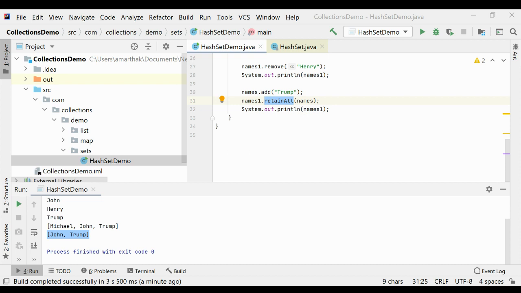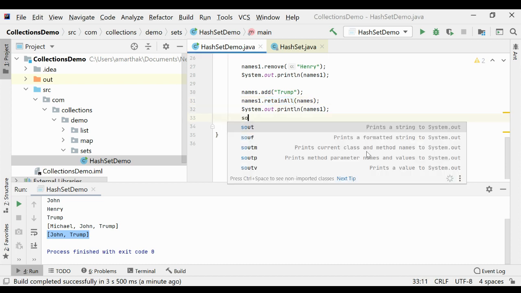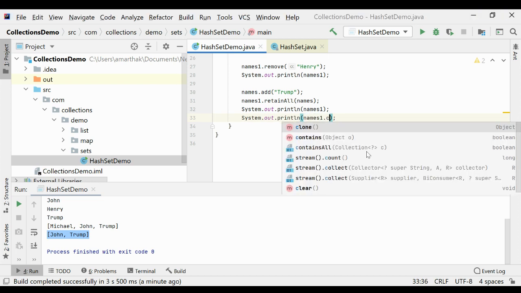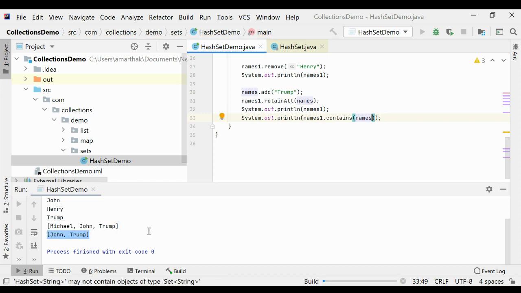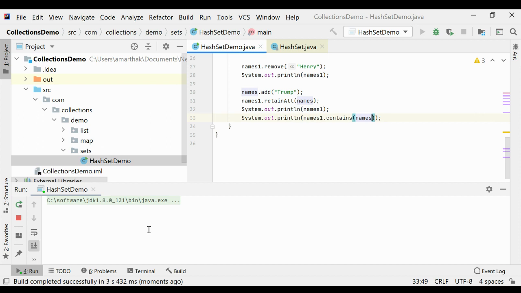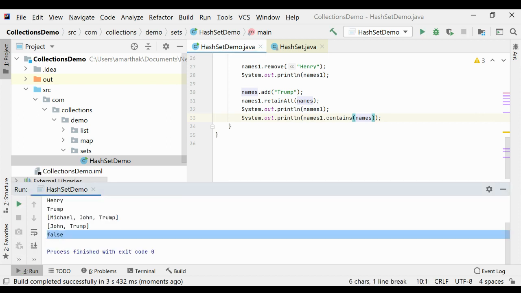You can check the subset. Let's say, for example, let's try to print out names one dot contains names. If you notice, it should return true because it has a subset. Okay, so this is returning false, because to check if a set is a subset of another set or not, we can use the containsAll method. What a subset actually means is it should have the common elements. So I think by logic it should have returned true.